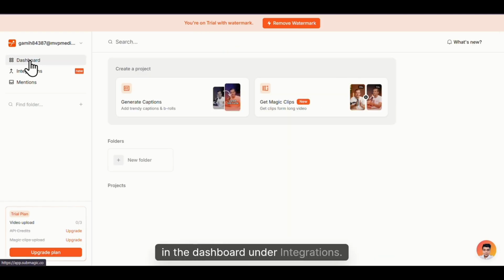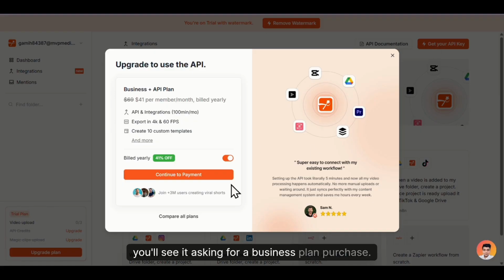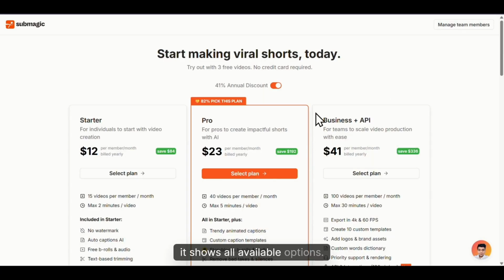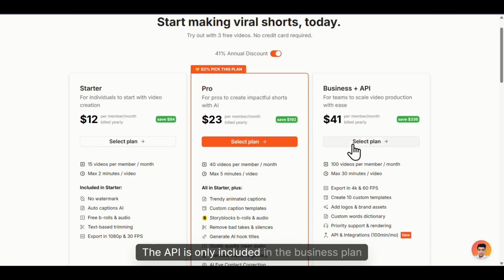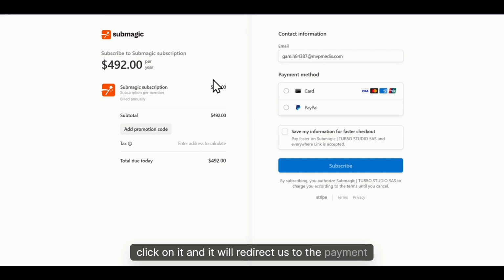Back in the dashboard, under Integrations, if you click Get Your API Key, you'll see it asking for a business plan purchase. So to access the API key, you must subscribe to the business plan. When I click on Compare All Plans, it shows all available options. The API is only included in the business plan, along with all the features, so that's the one you need to select. I'll click on it and it will redirect us to the payment page. As you can see, this is a yearly plan that costs $492.